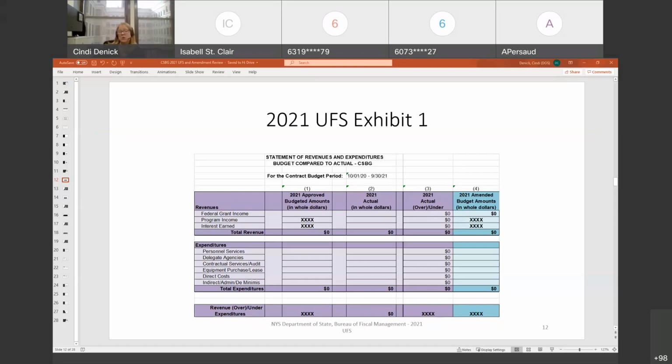The only time that these numbers won't match is if your final payment from DOS wasn't processed by 9:30. This does happen occasionally. And if that's the case, there's a place on the CSBG balance sheet that you'll report a DOS grant receivable. And I'll point that out when I get to the balance sheet. And then the last number in column 2 is revenue over expenditures. This is where your carryover amount comes from. It can be referred to as your fund balance. And this year it's going to automatically populate from this cell into your balance sheet as your fund balance.